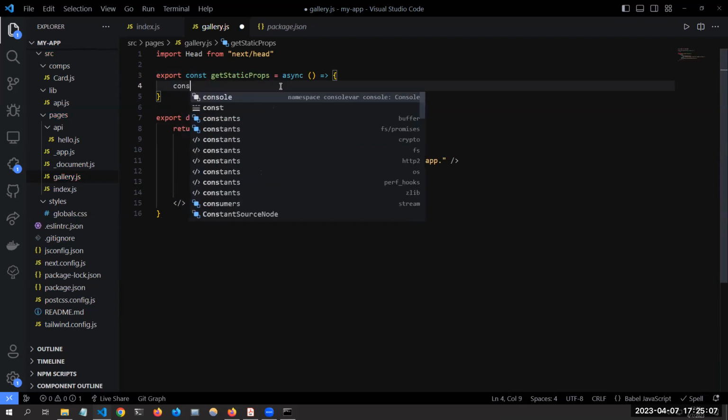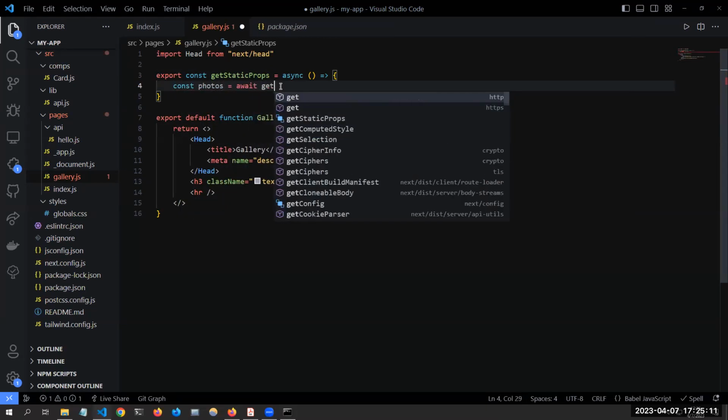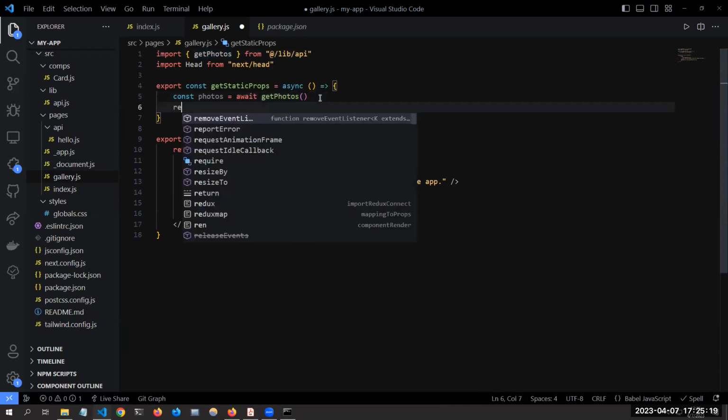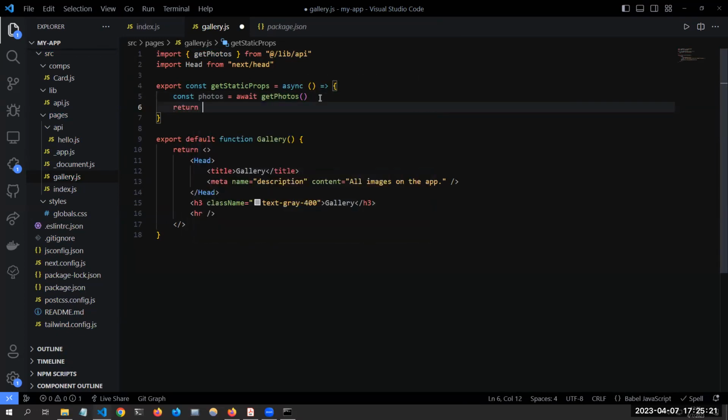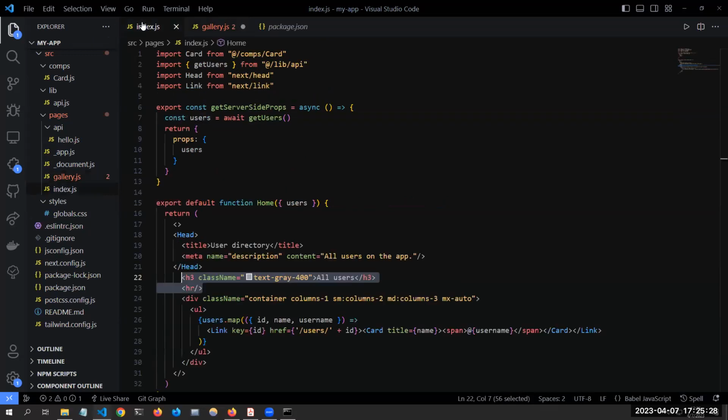And then we'll do const photos because we have a route for that. So it's await getPhotos. I'm going to import it from our API wrapper, and we're going to return it just like we did before. So return props, right? Just like we did over here.